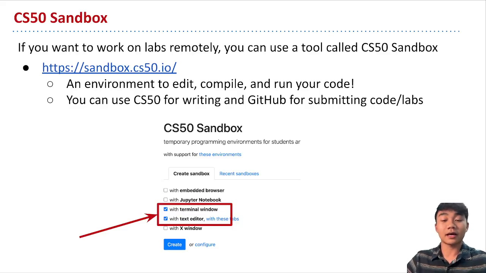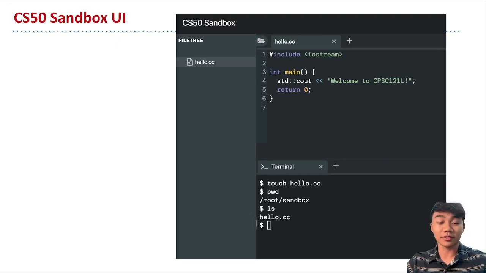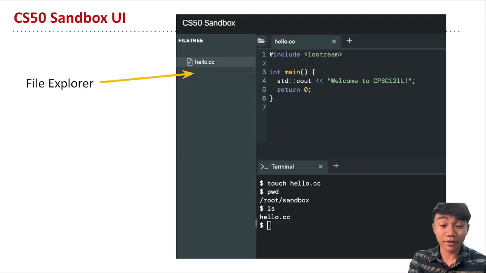So let's take a look at the UI of the sandbox just so you can get a little bit familiar. On the left-hand side, you'll see a file explorer. This is kind of just like the files on your computer, but when you're in the CS50 sandbox, this is running in what we call the cloud. And when something's running in the cloud, it means that there's a computer running somewhere else that's showing you its screen. And it stores all of the files that you edit here in the sandbox.